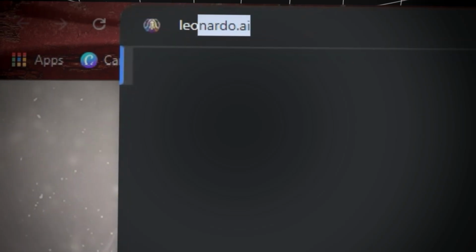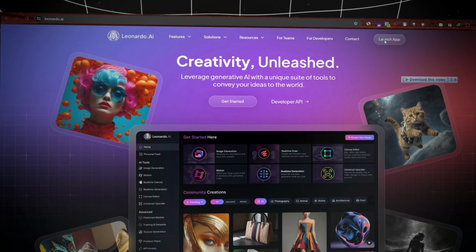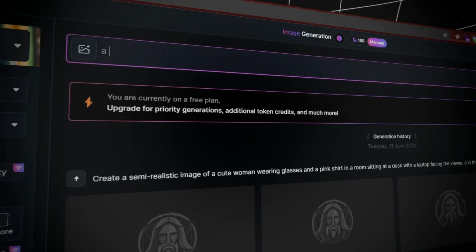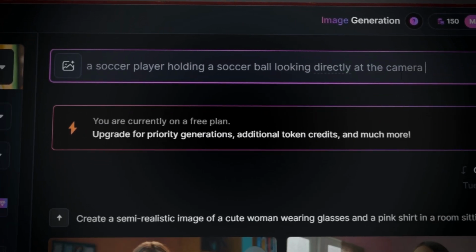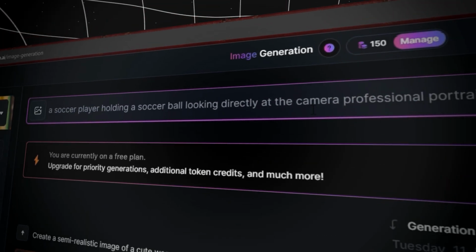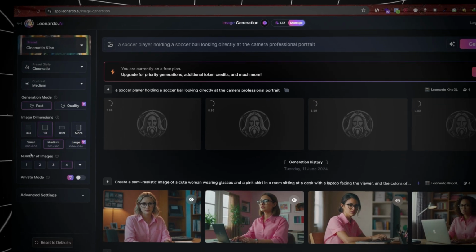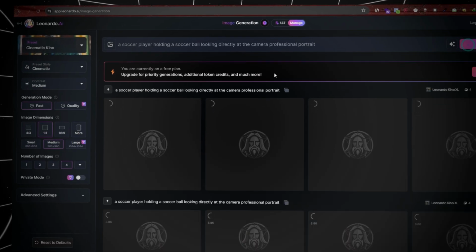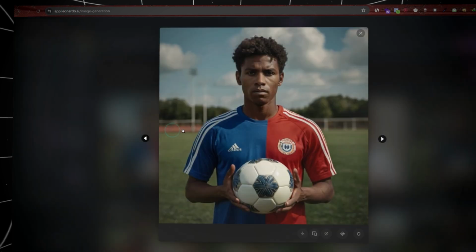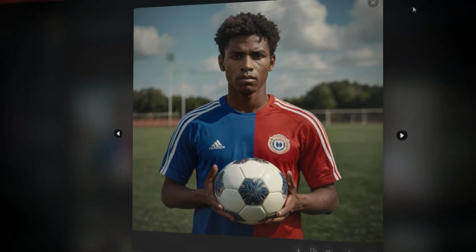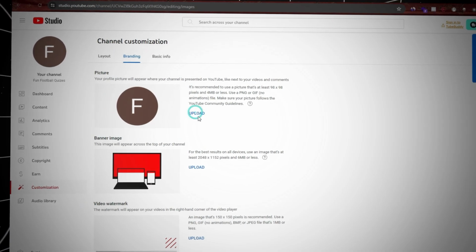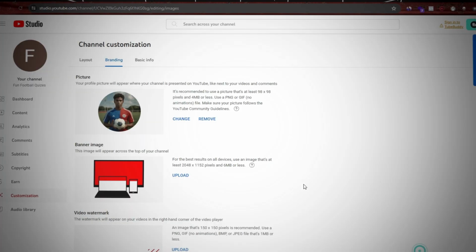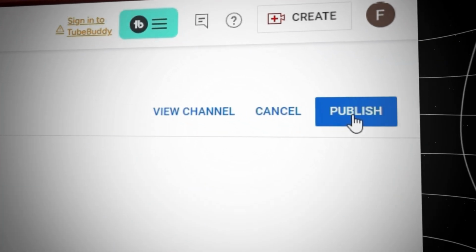To do this, we'll simply go to Leonardo AI, click on Launch App, click on Image Generation, and then enter this prompt. I'll leave the prompt in the video description so you can use it for yourself. Change the aspect ratio to 1:1 and click on Generate. Pick the image you like the most and download it. Now go back to the YouTube Studio tab. Click on Upload, select the image you downloaded, and click on Save, and click on Publish.